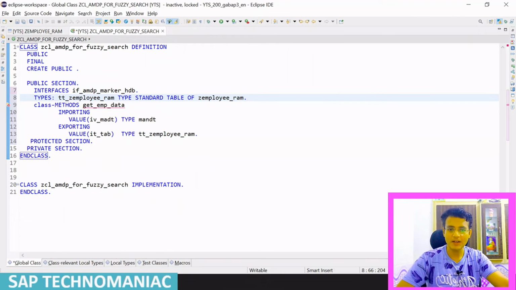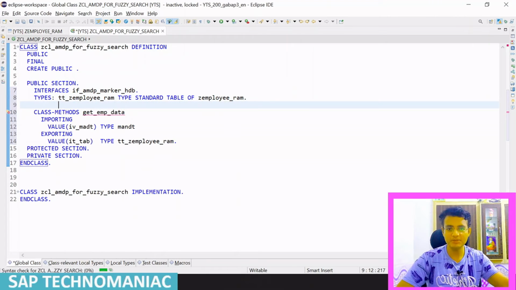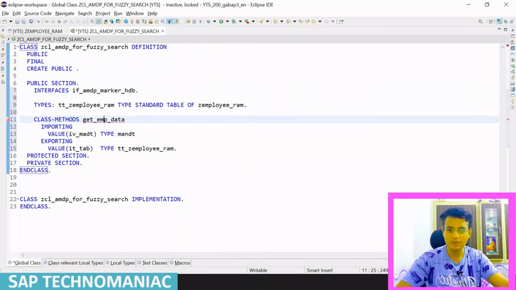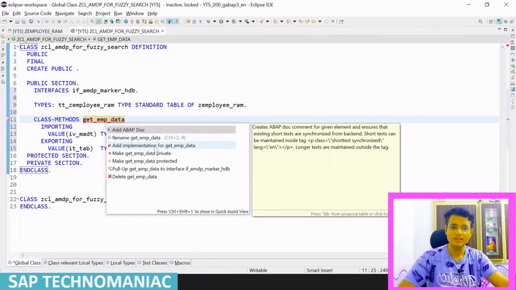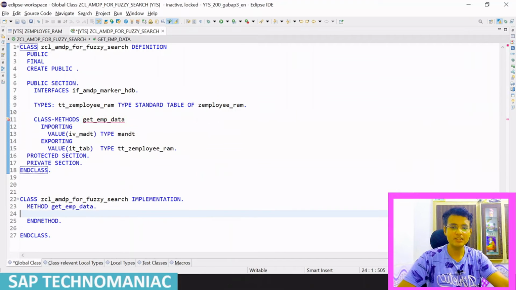It was very quick. Obviously there is no implementation. Let me do pretty printer. It will look good. Control 1, create implementation for me. So add implementation for this get emp data. It will be added. There is no error.